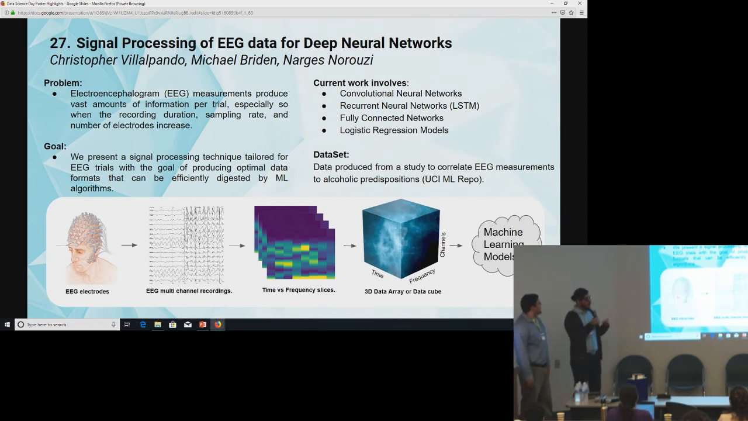Electroencephalograms, or EEG for short, are clinical tests where they outfit a patient with electrodes around the scalp to test, study, and diagnose brain damage or mental disorders, brain tumors, seizures, stuff like that.